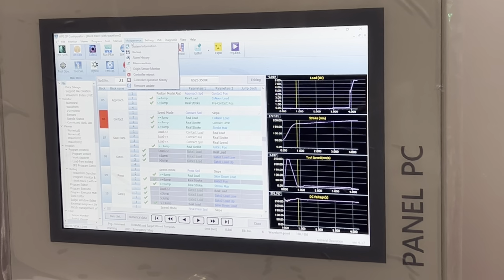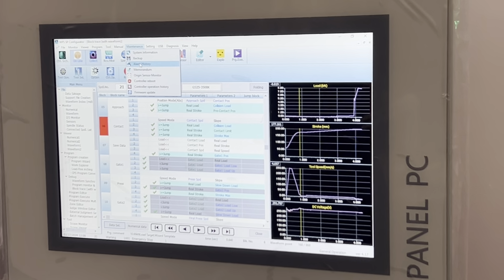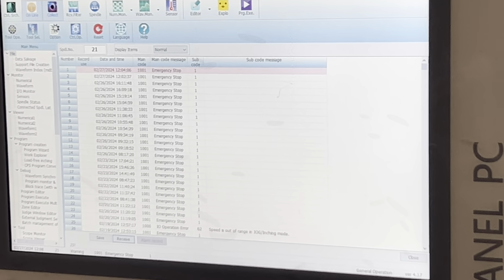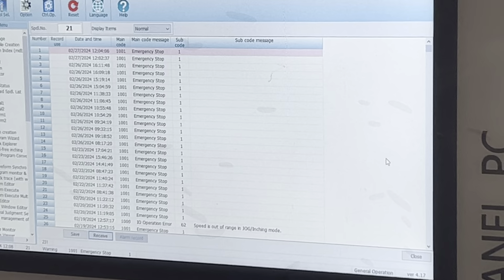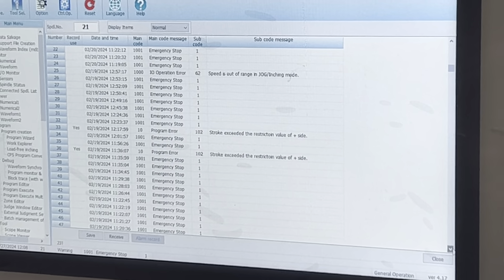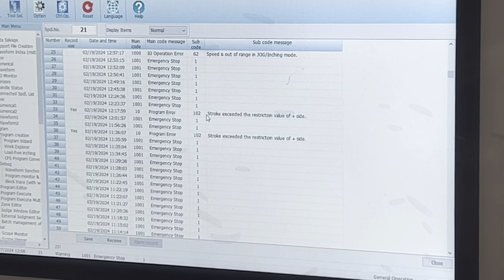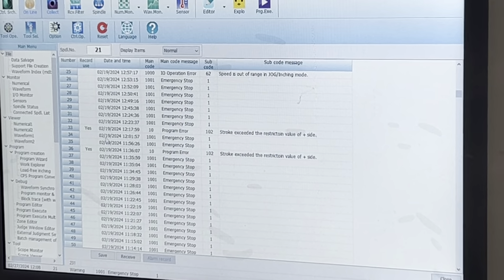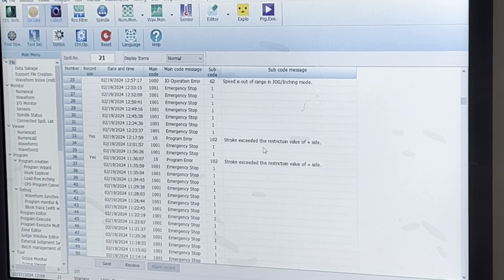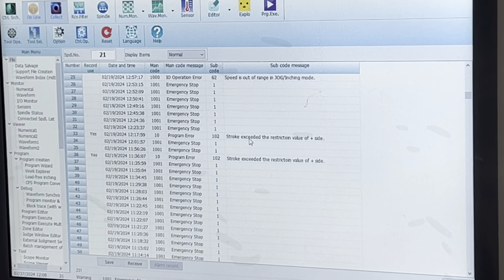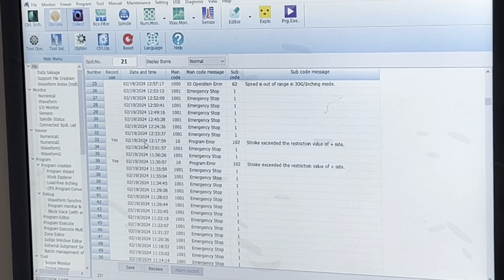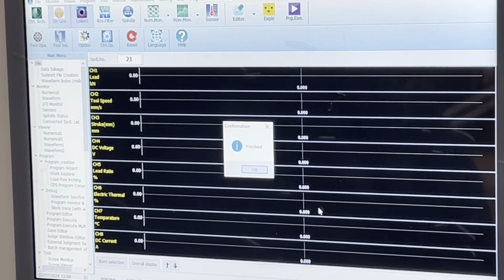Another important feature that we just introduced is regarding the alarm history. Of course, each controller, including our controllers, has a full alarm history. But in this case, what we improved is that, for example, in this alarm, we have a stroke exceeded the restriction value, so an overstroke. And if we have yes in this field, record use, we are going to record through our controller.